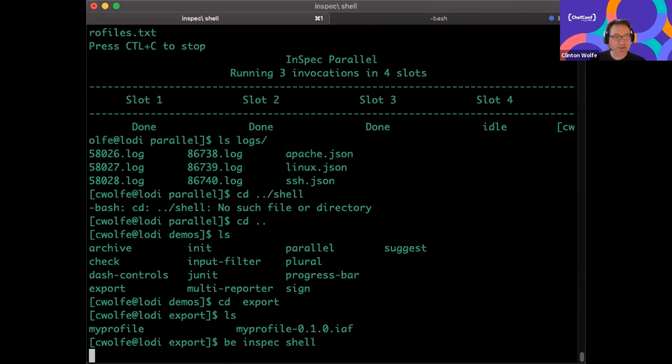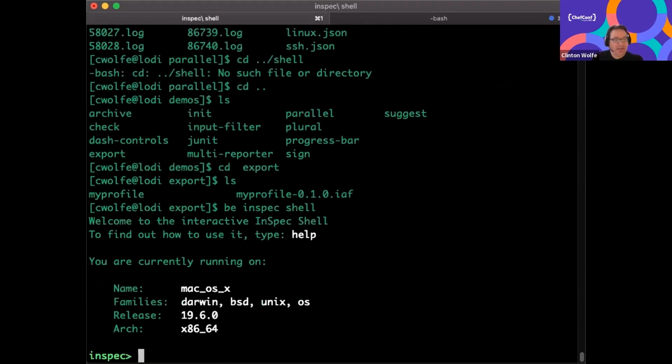So if you just run Inspec Shell against your machine, you'll be presented with a prompt telling you exactly what it's detected. On my machine, it detected Mac OS, which tells me it's in the Darwin BSD family. It tells me what kernel version it detected, and what architecture it's on. And then right here, right at the prompt, I can type in Inspec language.